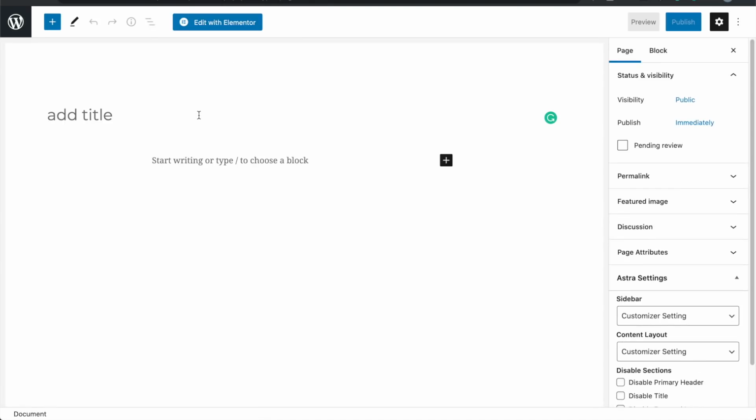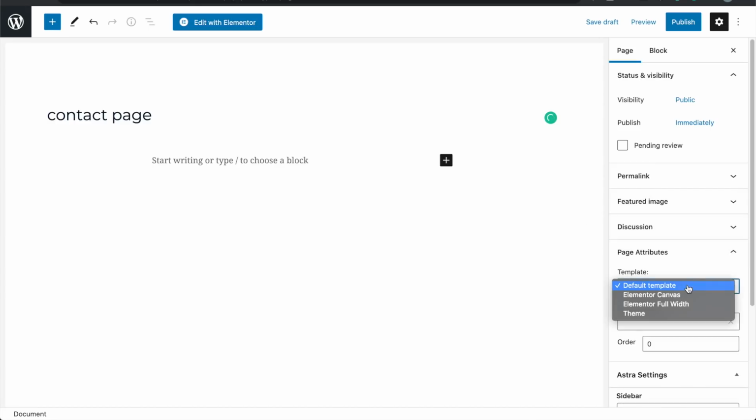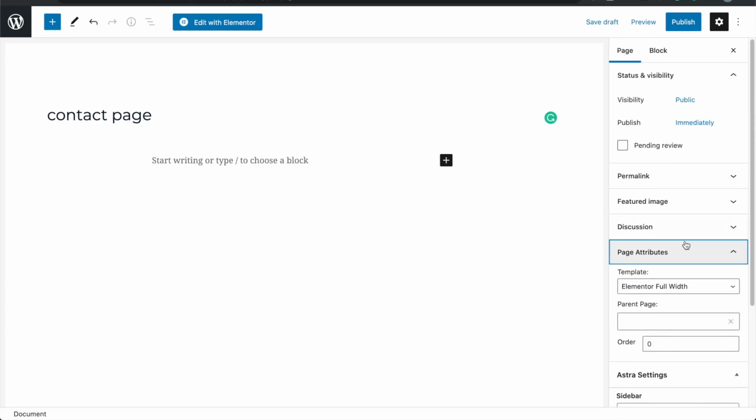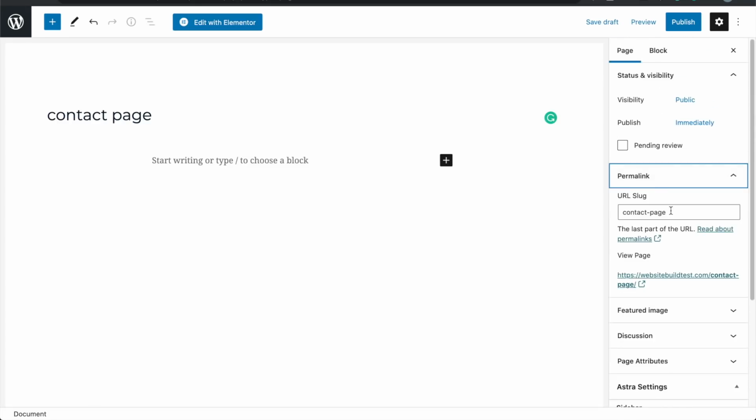So let me just call this one, say, contact page. You name this obviously something that fits your design. And then here for the page attributes, make sure you change this to Elementor full width. And then also for the permalink, this is essentially what they call a slug, or the name of the URL of the page. So it would be most likely your website's domain.com name / this slug.